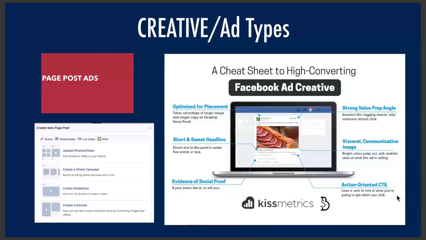So this is a cheat sheet on what to do really. You want to have a strong value proposition. You want it to be viscerally communicated with the image. Use colors that really pop. This is a link, a page post, campaign or ad. Sorry. You want an action-oriented CTA. So in your case, as an e-tailer, you really want the shop now button rather than the learn more.